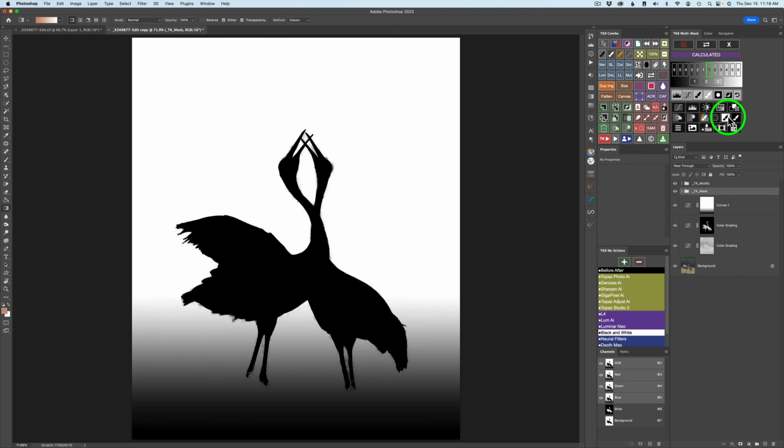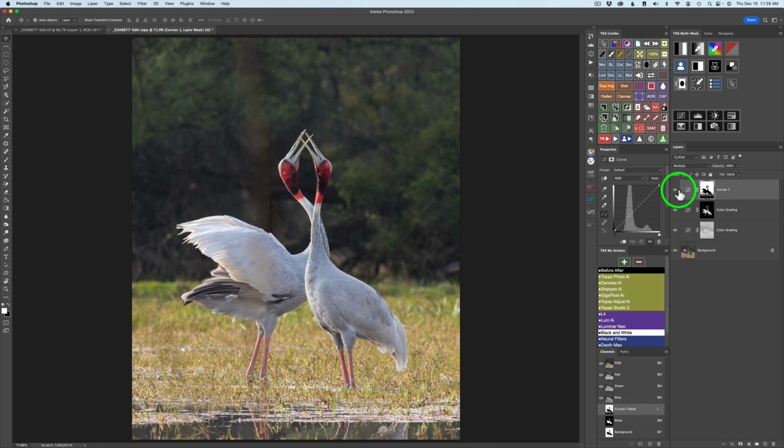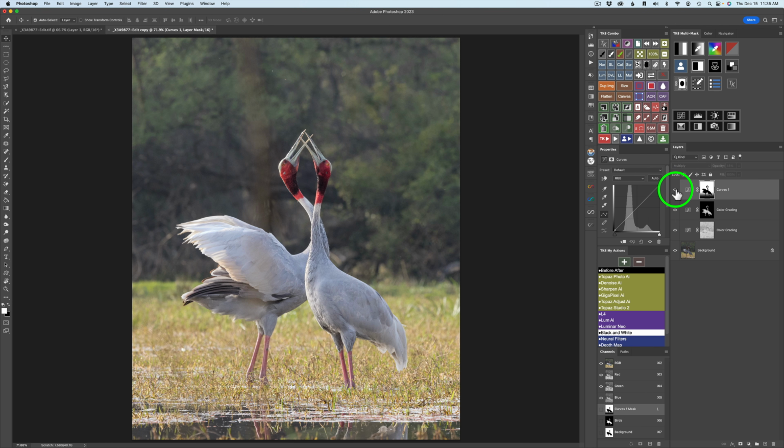And now you see our birds are going to be protected. And now all we need to do is output that to the layer by clicking this icon right here. And now our birds are protected. Here's the before, and here is the after.